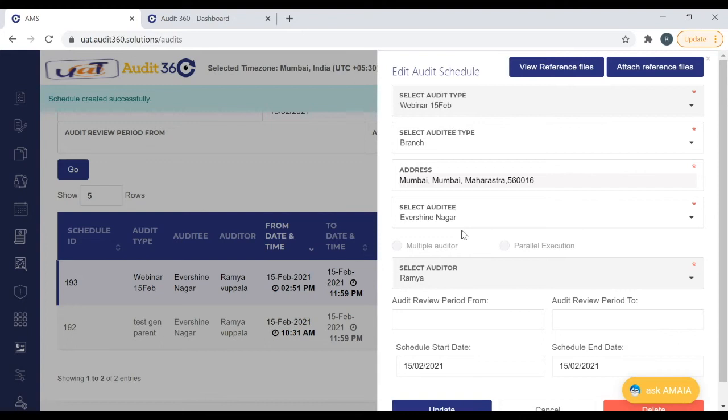So you would not need to cross-check through your emails for the reference data. All your files will be mapped into the particular schedule, and everything can be viewed with one click of a button. Now I'll show how we can attach the reference file in the scenario where, as a supervisor, I would want to give some reference file related to the audit to the auditor.